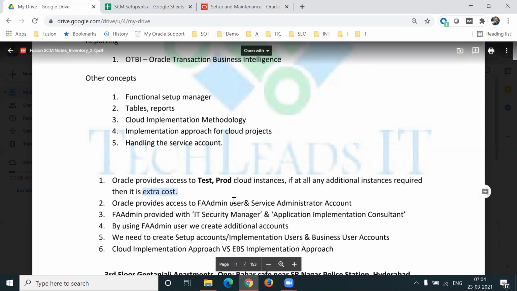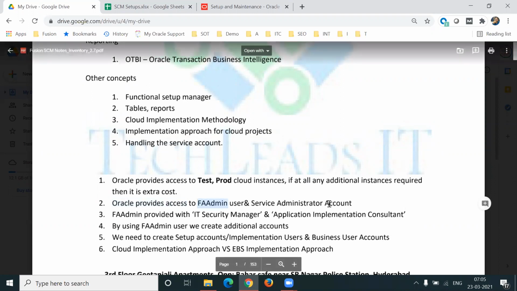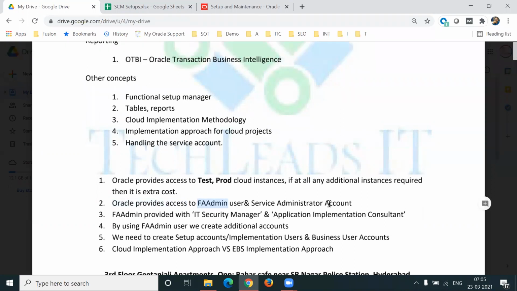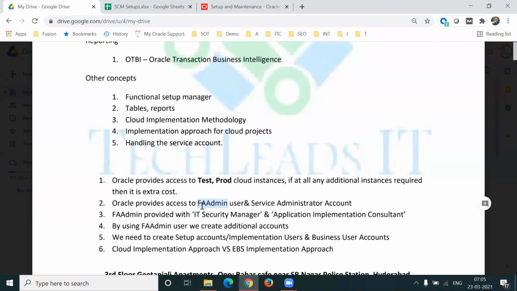And Oracle will be providing an access to us. Using that account access, we can create additional users. If you remember yesterday, we considered Dan as an IT manager from the client side. So Oracle will be providing one account for Dan and also a default account called Fusion Applications Administrator. FA admin is nothing but Fusion Applications Administrator. So Dan will receive login details for Fusion Applications Administrator also. This is a kind of super user account for Fusion applications.